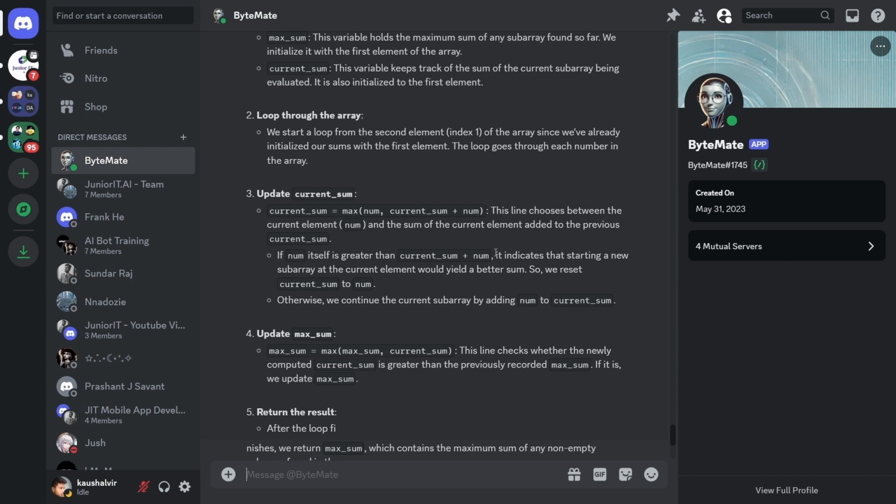So now you have your own virtual teacher, which could be used to learn anything in the world. You can also train this ByteMate AI agent to provide customized content for your specific needs. And it can also learn about your institution, about the content that you create. For example, this ByteMate AI agent is from the JuniorIT Discord server.